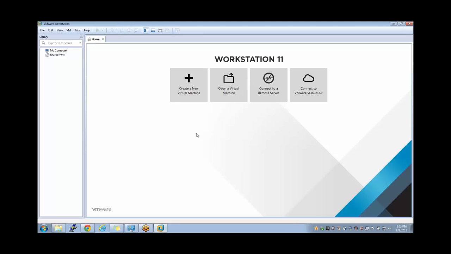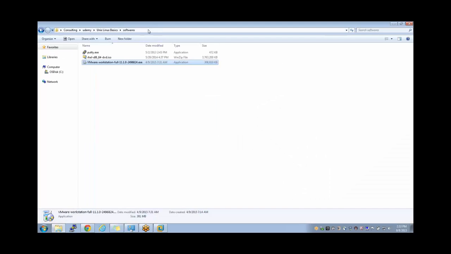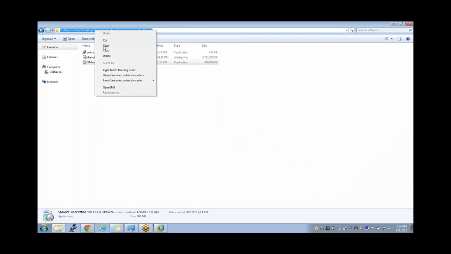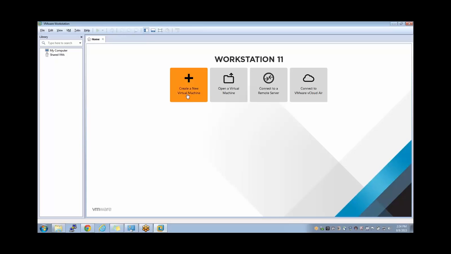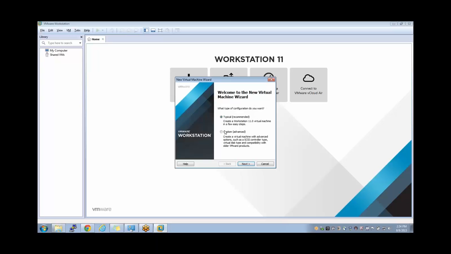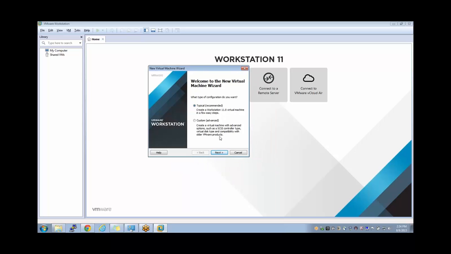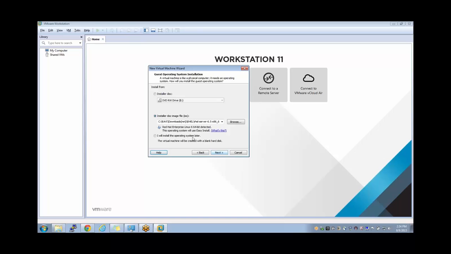Now what I do here is, let me copy this path and click on create a new virtual machine. Click on next. I'll go for the typical creation only. So here you have to select your RHEL ISO. There are three options: install from a disk image, or I will install the operating system later. Select install from a disk image file.